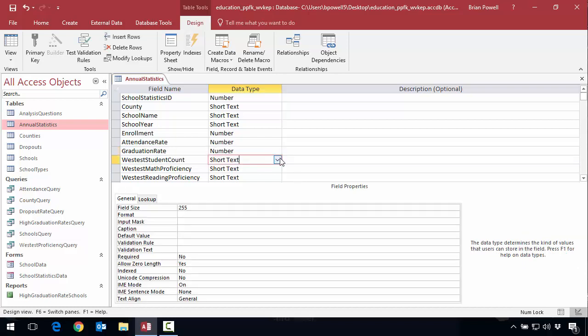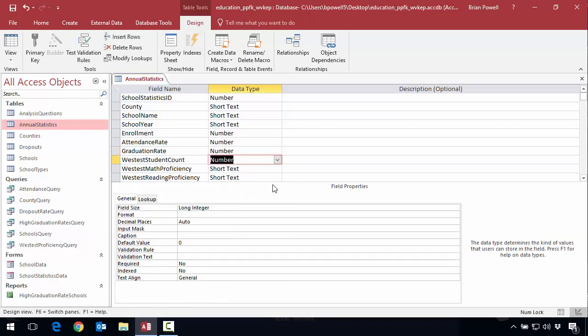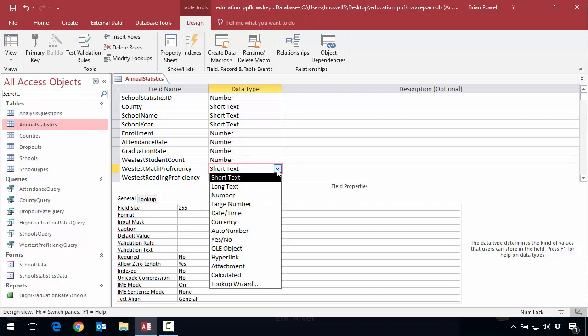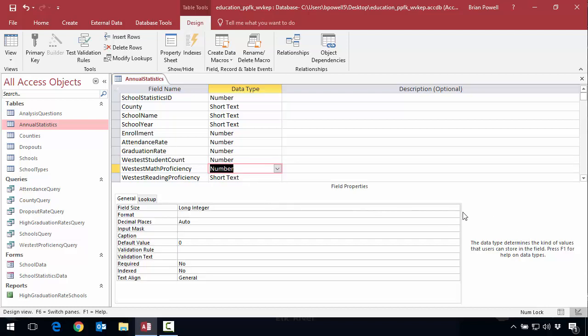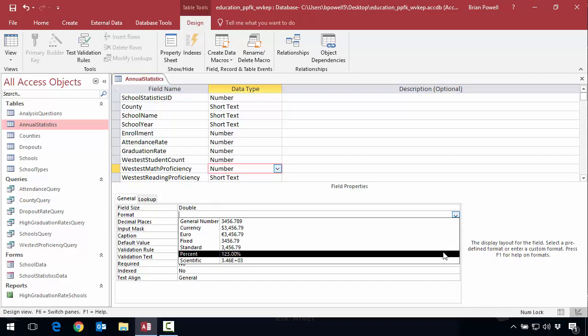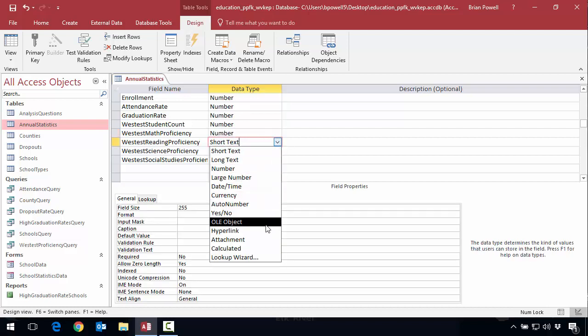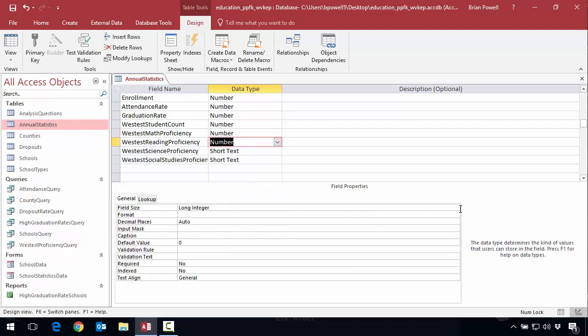The West Test student count we said was going to be a whole number, an integer. So I'll choose number and we'll leave that as long integer. West Test math proficiency is going to be another percentage. So we'll choose number, double field size, and format it as a percent. And we'll do the same for the remaining fields. Those are all percentages as well.